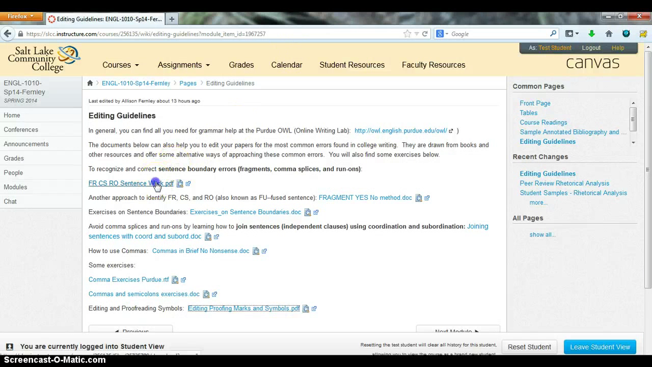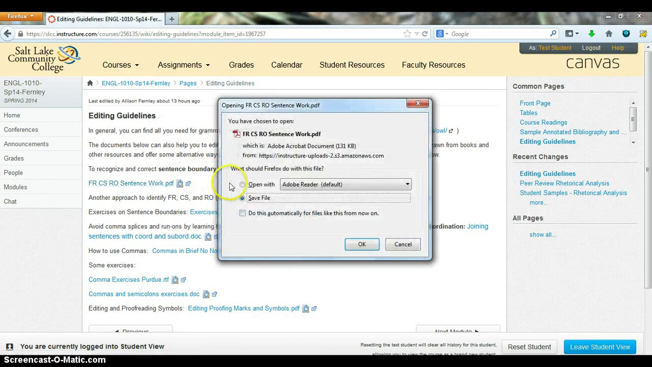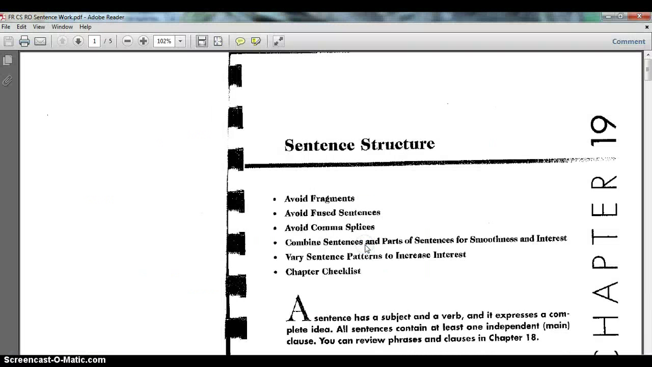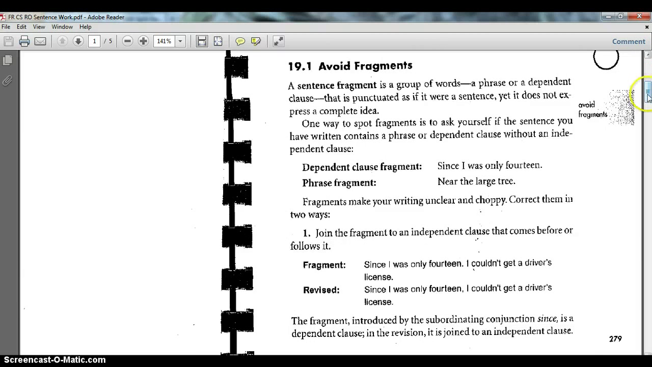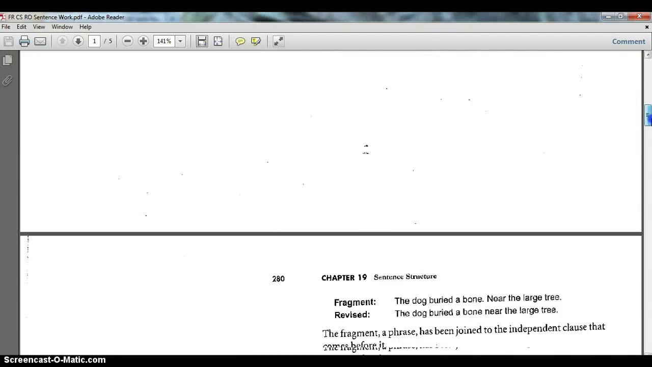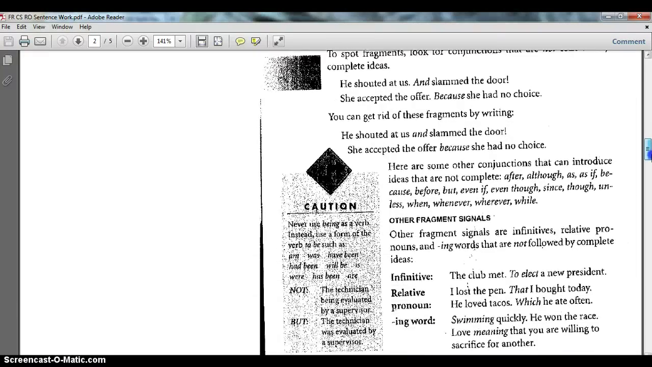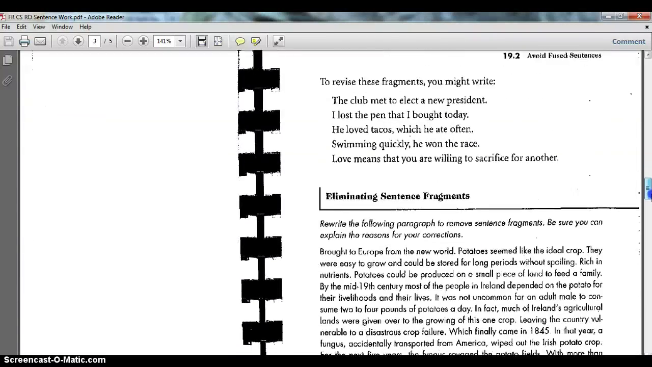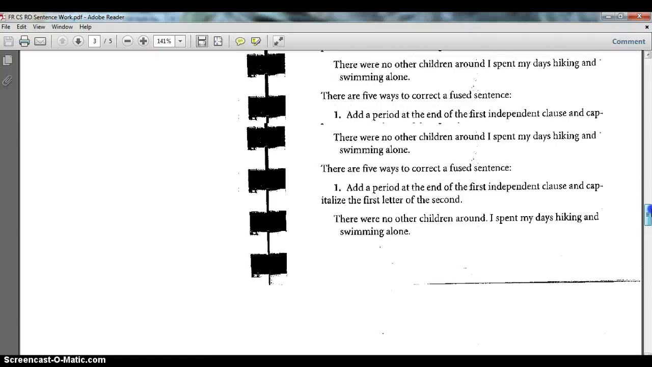You go to a document here, and you could read more in depth. This is a not very well done PDF, but it's from an older book that I used to use in composition classes, and it has quite a bit of information on how to recognize and avoid fragments, fused sentences, which is just a synonym for run-on sentences, and comma splices. So those are the three most common sentence issues that I'd like you to work on, and this document goes on for some pages, explains in some detail all these issues. As I said, not the prettiest document in the world. It shows you how to revise, how to eliminate, and gives you exercises.